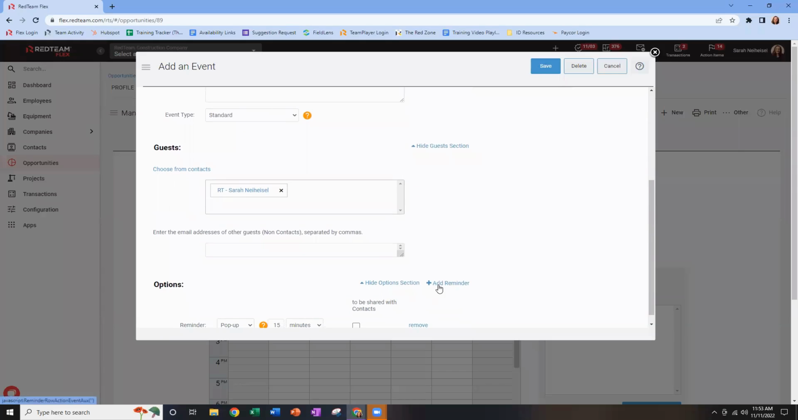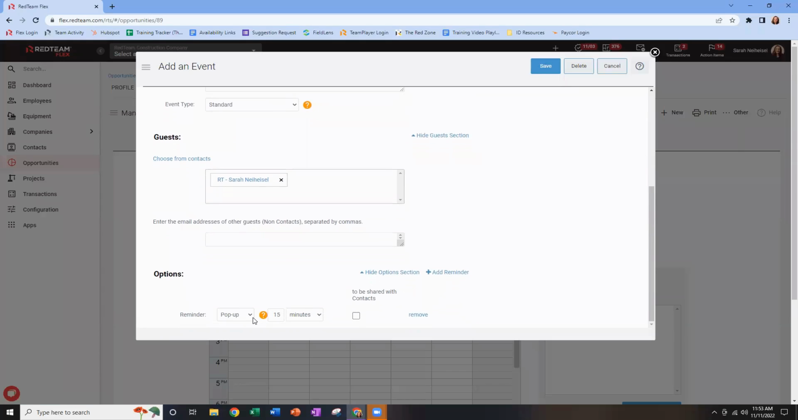You've also got the ability to add reminders for yourself or others. You can get an email or an action item for that, or just a pop-up, so that when you're logged into RedTeam, you get a pop-up reminder ahead of time.